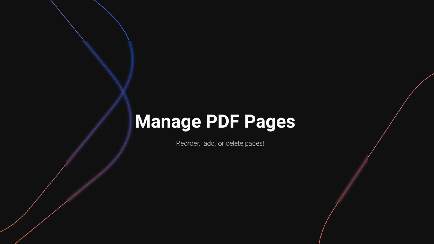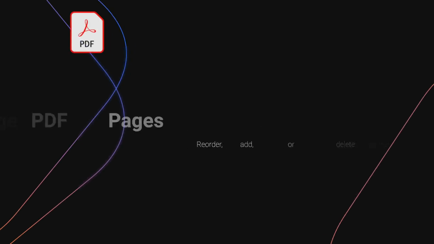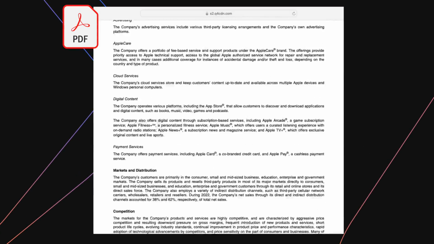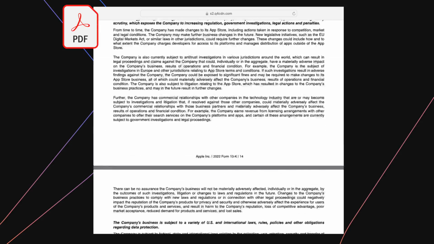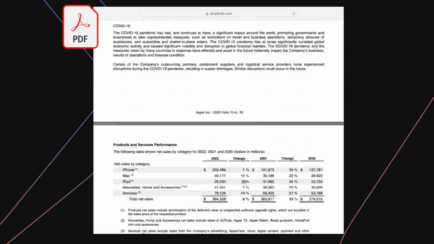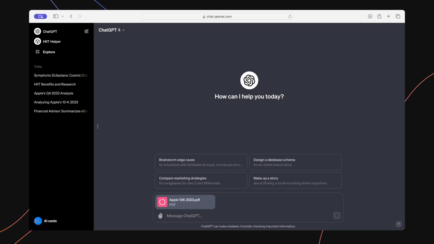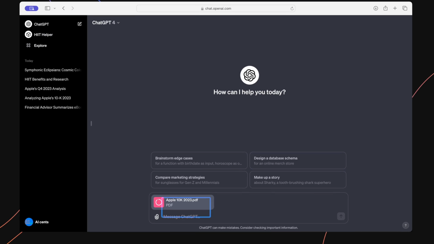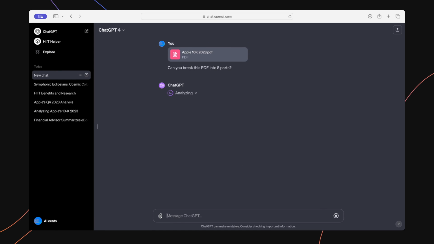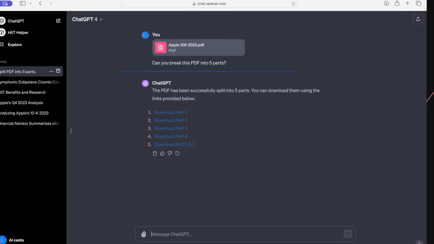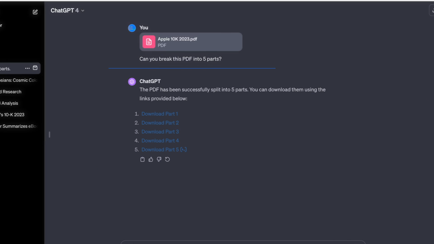Another really cool feature when working with PDFs in ChatGPT is its ability to reorder, add, or even delete pages from a PDF. Remember that 80-page 10K PDF? We could break it up into say 5 parts to allow ChatGPT to better analyze only the sections we need without overloading it. So let's do just that. I'll bring back our 10K PDF and then ask ChatGPT to break it up into 5 parts. ChatGPT then successfully breaks the PDF into 5 different parts, with each one being about 16 pages.